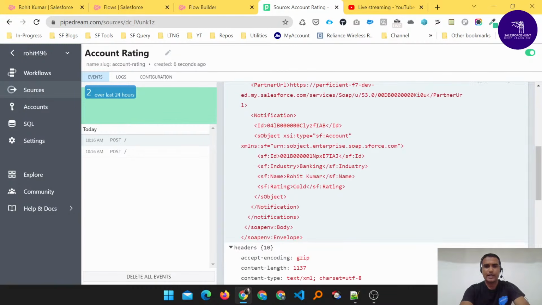And now you can see the Salesforce ID here. SF means the Salesforce record ID, like the account record ID, and industry is Banking, name is Rohit Kumar, and rating is Cold. Here you can see, so our flow is working fine.